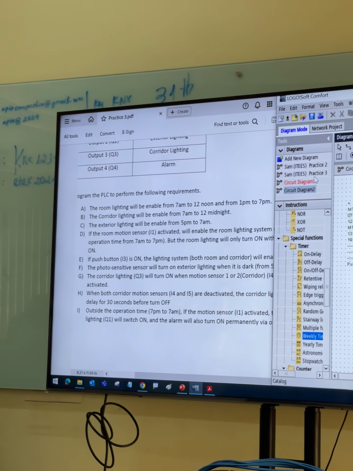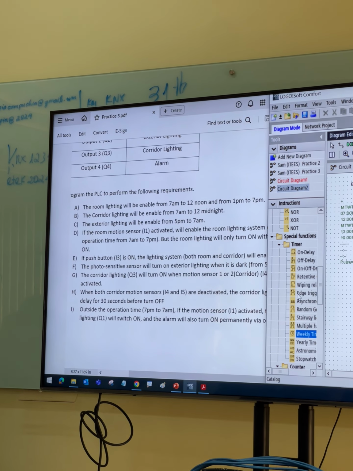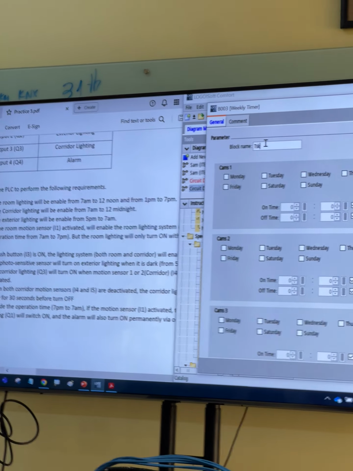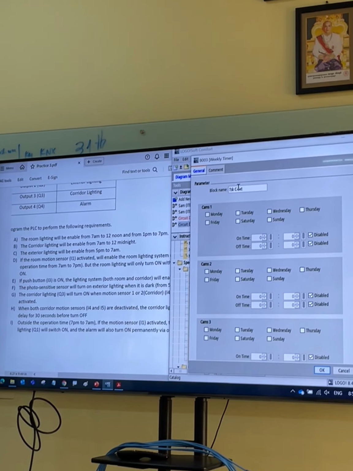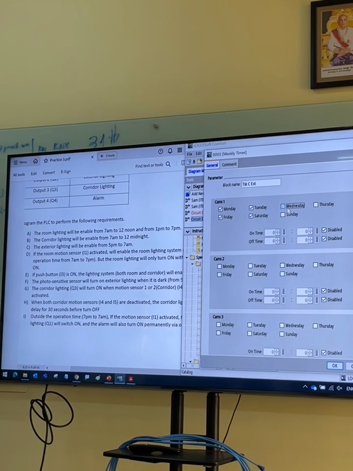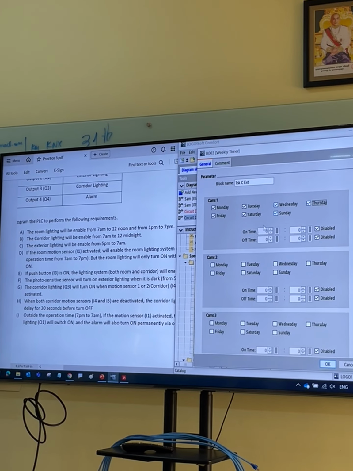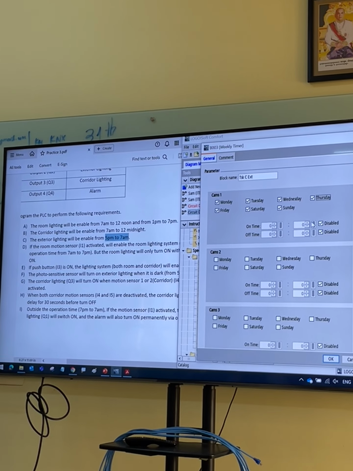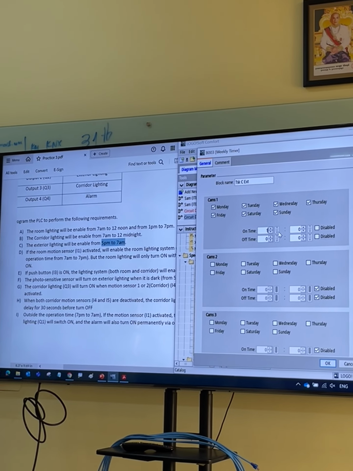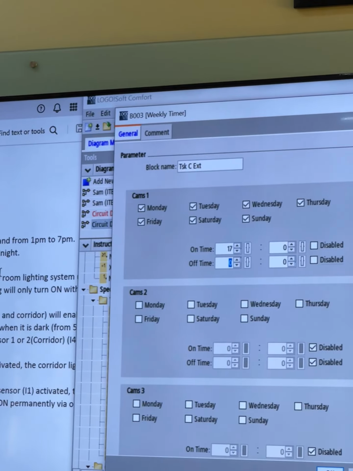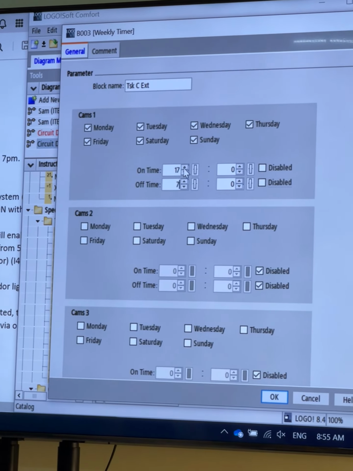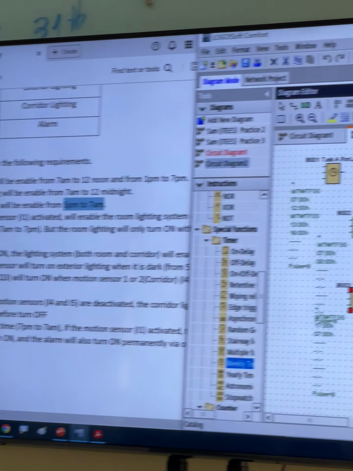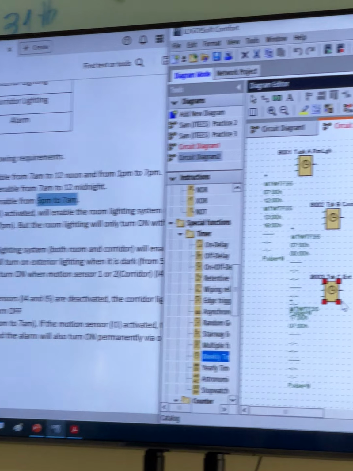We go for task C, exterior. Weekly timer again, so double click. This one is task C, exterior. Monday to Sunday. The exterior only turns on at night, only in the evening: 5 p.m. to 7 a.m. So 5 p.m. is 17, then 7 a.m. 17 to 7. So you click OK. Task A, task B, task C are OK already.